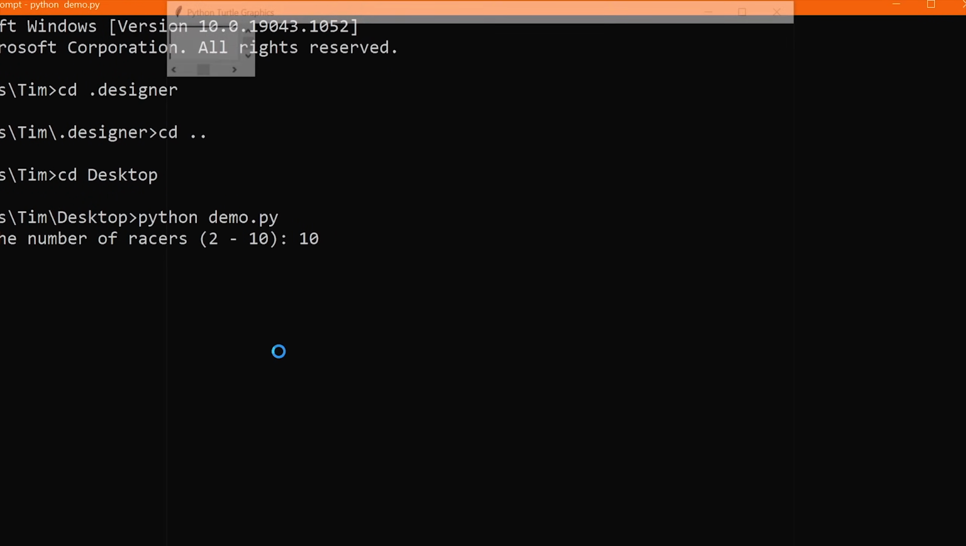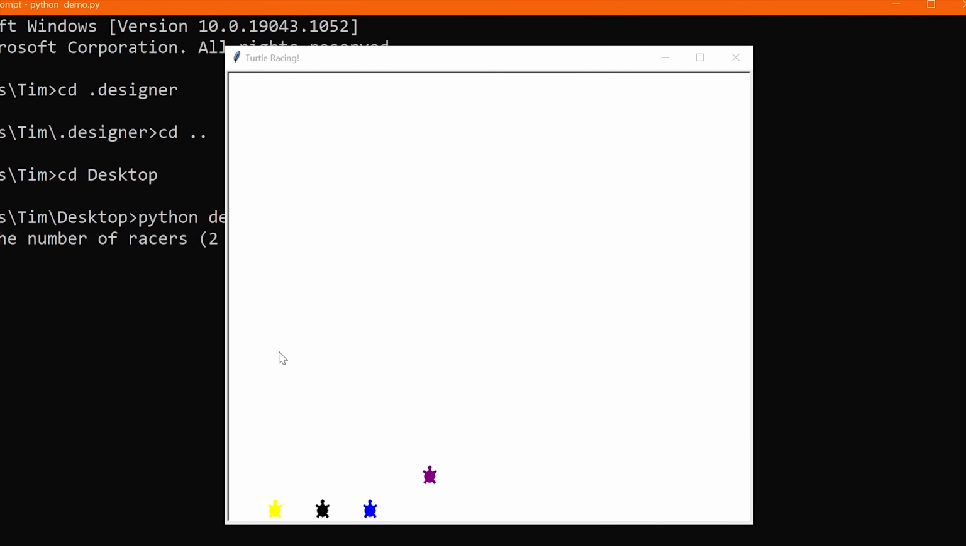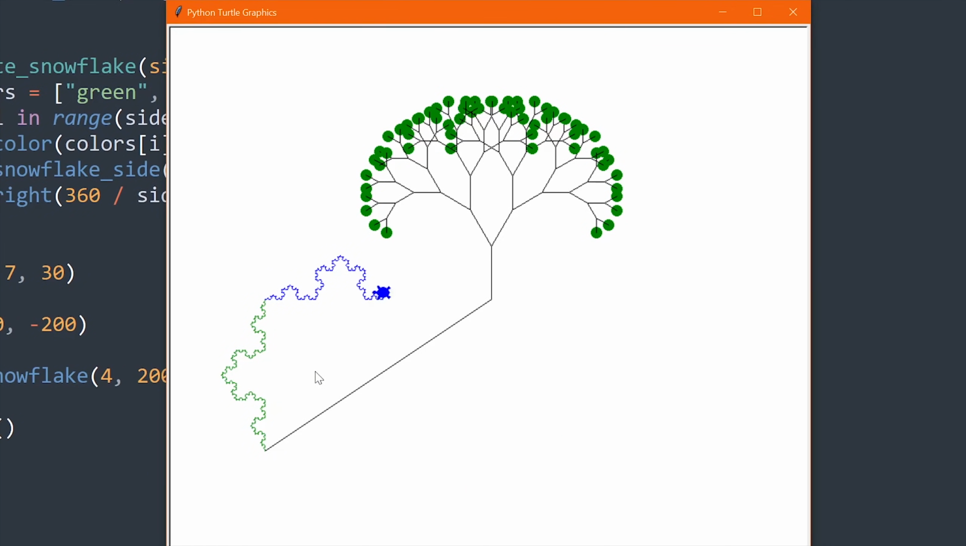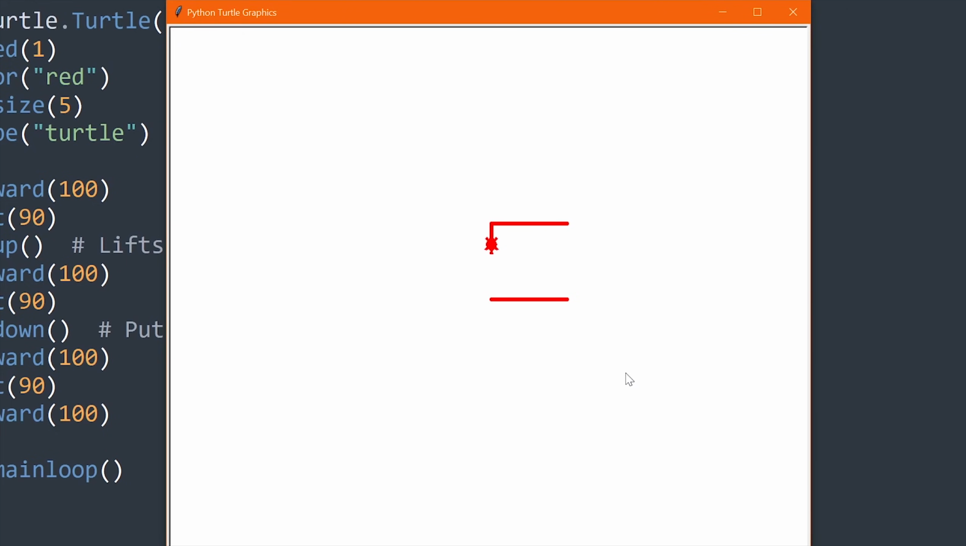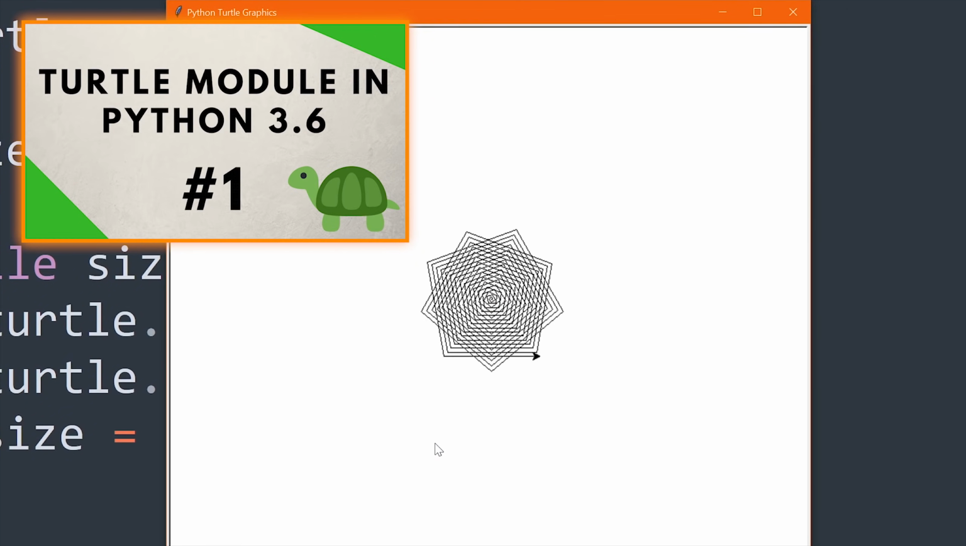Some of the programs that I've worked on with the turtle module include a turtle racing game, where a set of turtles randomly move up and down the screen and race each other, a fractal art generator that creates fractal trees and snowflakes, a program that allows the user to move the turtle around with key presses, and a bunch of other stuff as well.